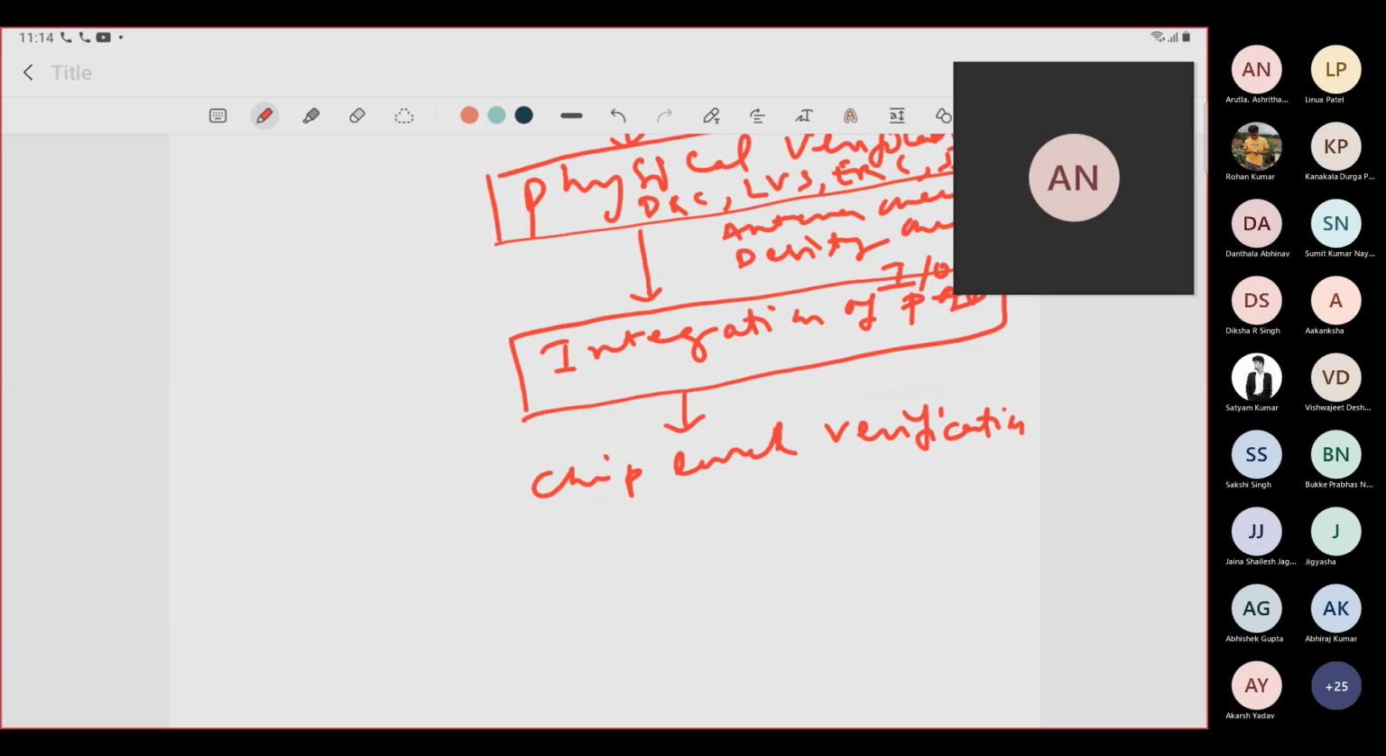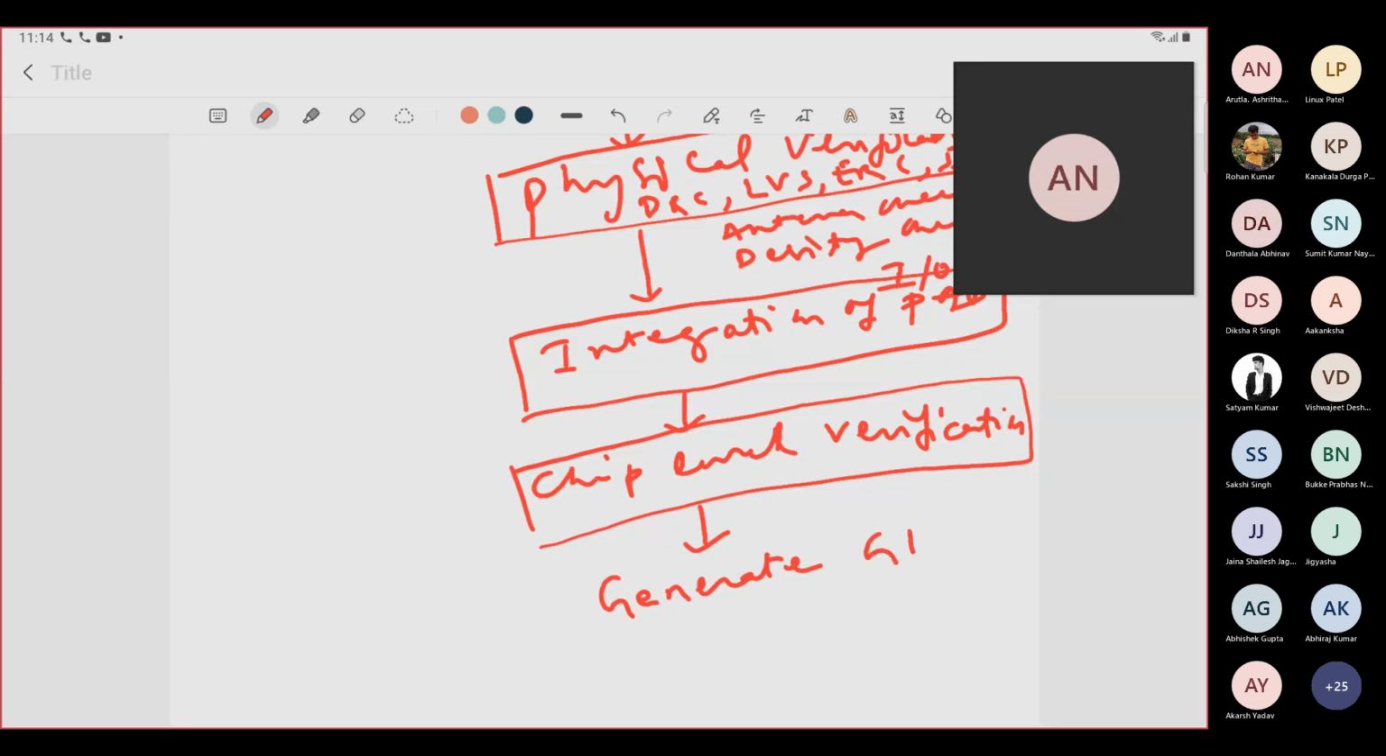Verification. Okay, so once chip level verification is done, the next step is to generate the GDS file. In technical terminology, it is called GDS. GDS is the extension of your layout design, so that layout design will be exported or generated as a GDS. GDS is nothing but your geometric data stream.